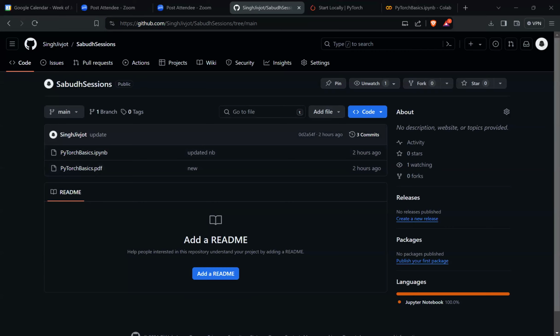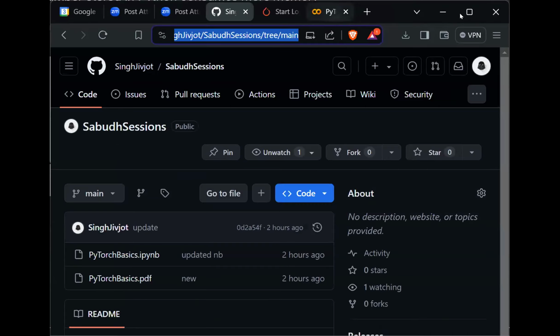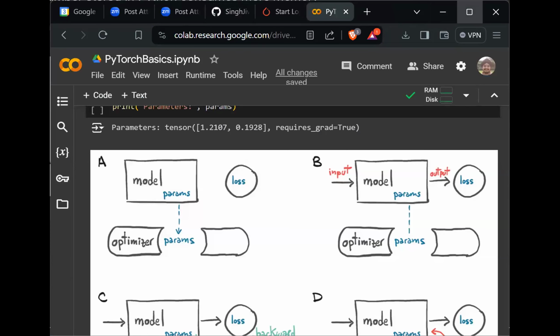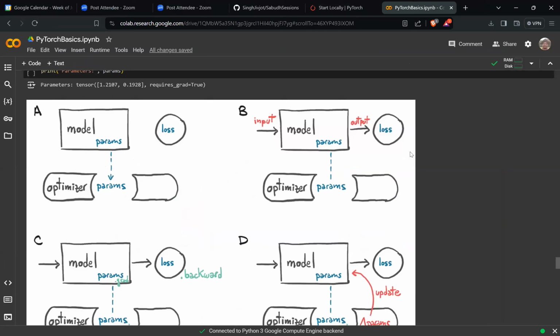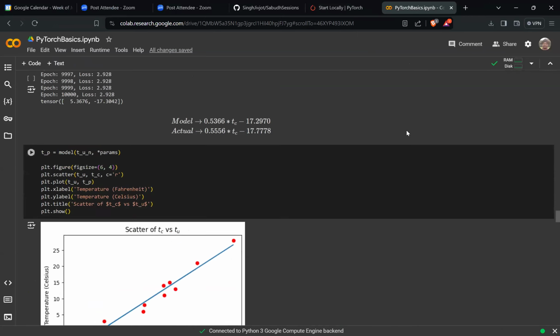Guys, any more questions on the code or the previous notes? Sir, I want to ask a general question. In your opinion, what should a beginner focus on? Should they focus on math or code if they want to learn deep learning?